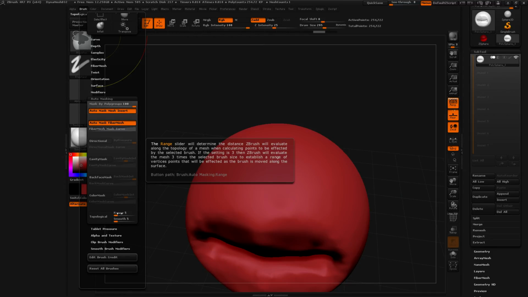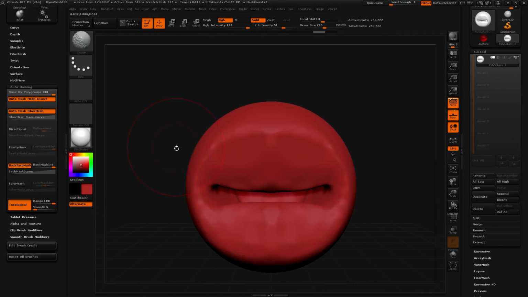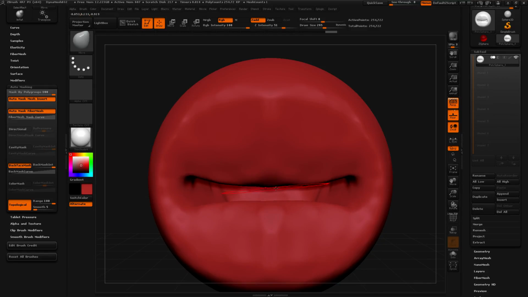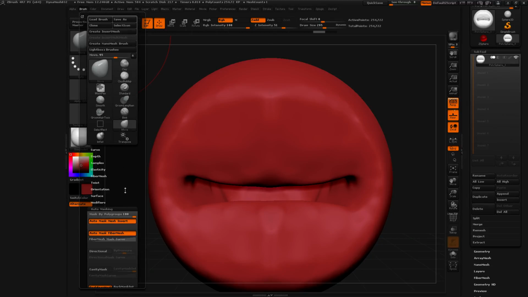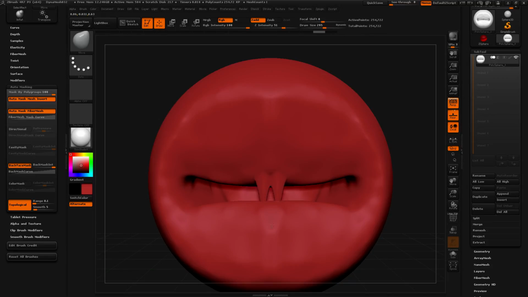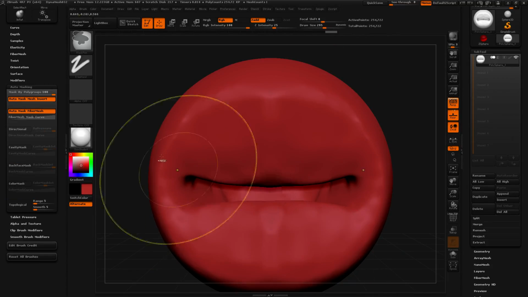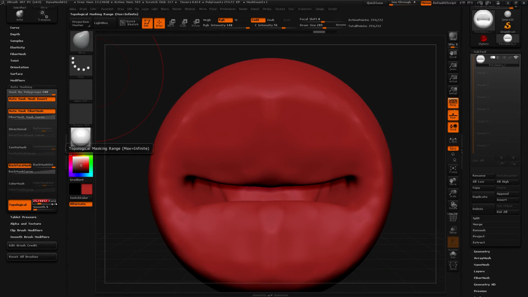Range. The range slider will determine the distance ZBrush will evaluate along the topology of a mesh when calculating points to be affected by the selected brush. If the setting is 3, then ZBrush will evaluate the mesh 3 times the selected brush size to establish a range of vertices, points that will be affected as the brush is moved along the surface. Okay, so if we ramp this all the way up to 100, what is that going to do? Okay, whoa. I'm trying to affect just this, or just that. Okay, let's bring that down to 0.1. What is that doing? Interesting. Let's go back up to 25. Okay, whatever that's doing, that's what that's doing.